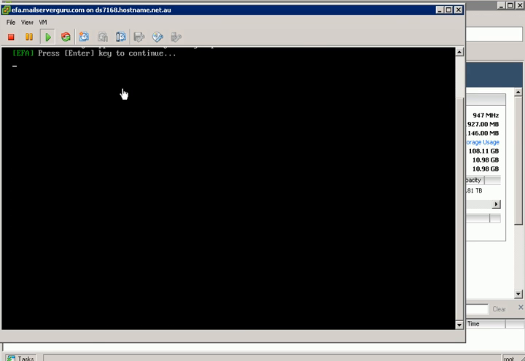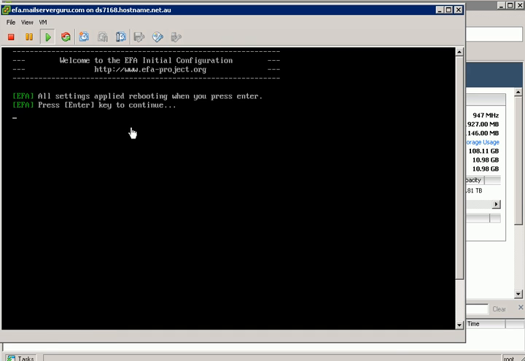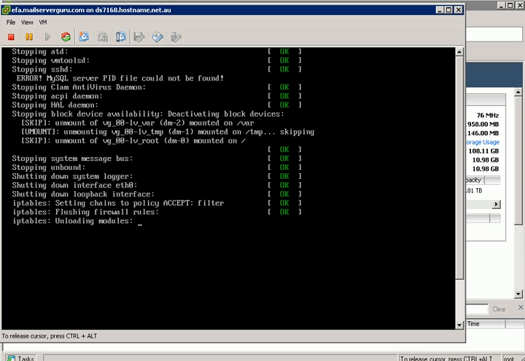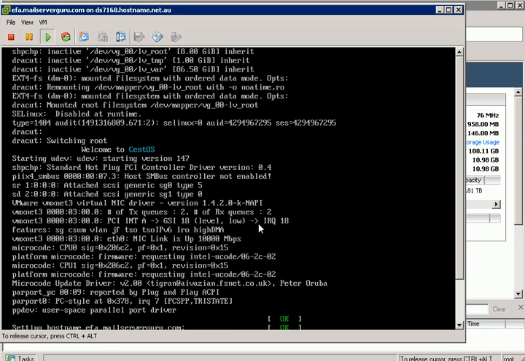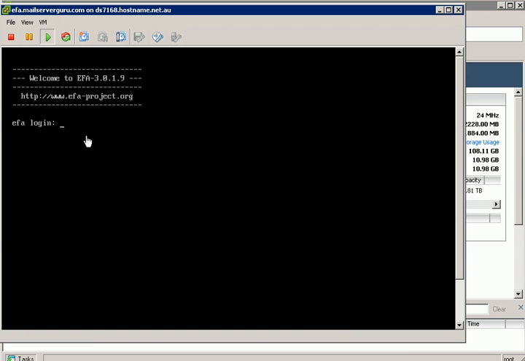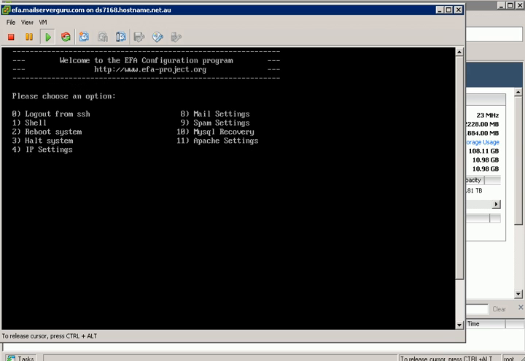Now it's asking again to press enter. This is the final setting. All settings applied and it will reboot when you press enter. Okay, fine. Now the system configuration is done and it's rebooting. The system is booting again. Now the system has rebooted and it's asking for the EFA login. Now our login user is admin, and giving its password.